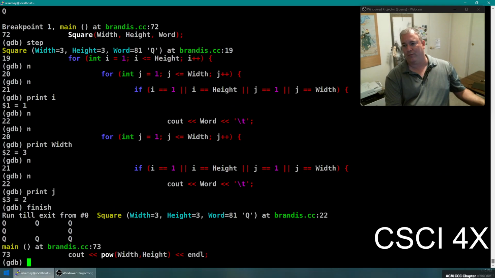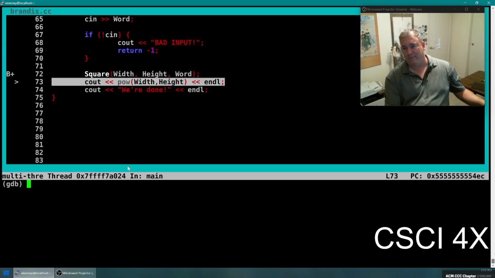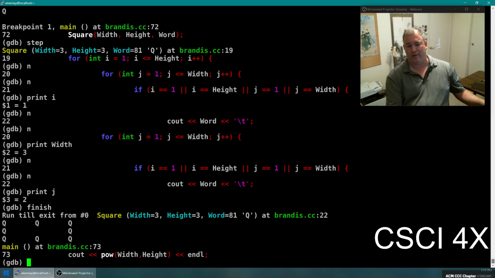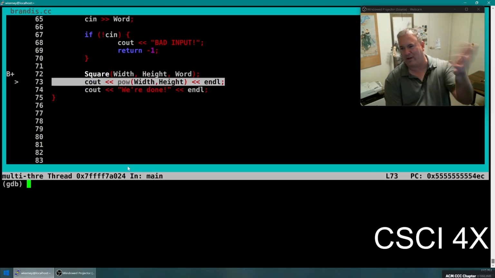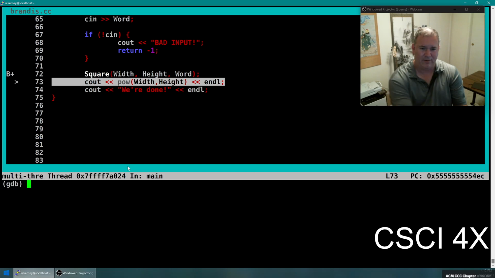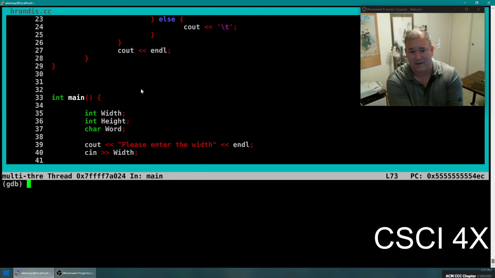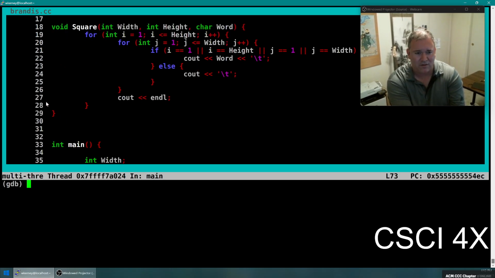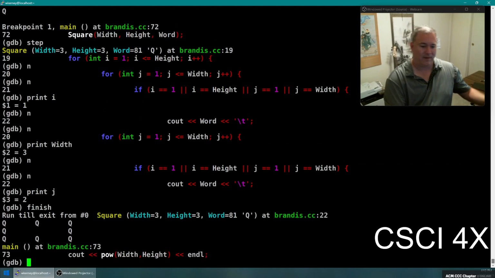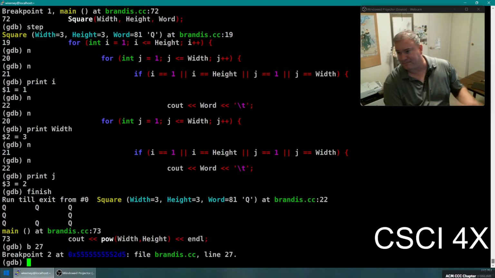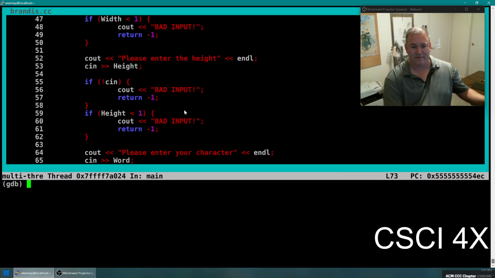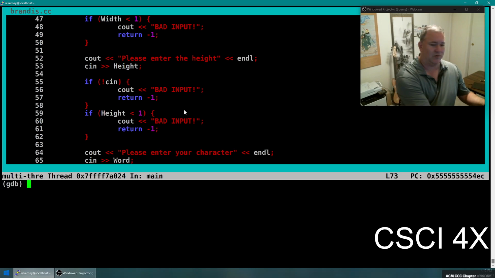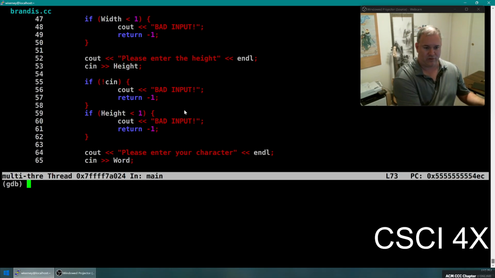You can switch back and forth between TUI mode and command line mode. Control X, Control A will switch between TUI mode and command line mode. Because sometimes I want to refer back to my source code, and mouse wheel support and all that kind of stuff is pretty neat. You just mouse wheel up and be like, break line 27, and okay, cool. And so that is a thing you can do. Control X, Control A switches back and forth. Control X, Control O switches the window that is highlighted.